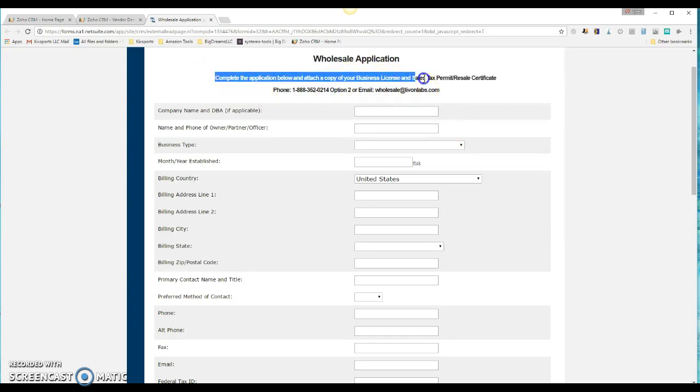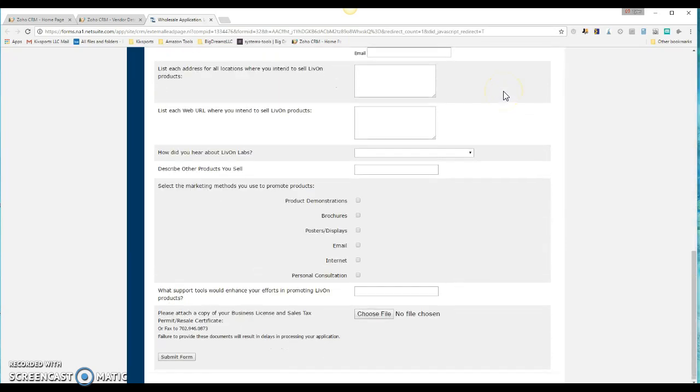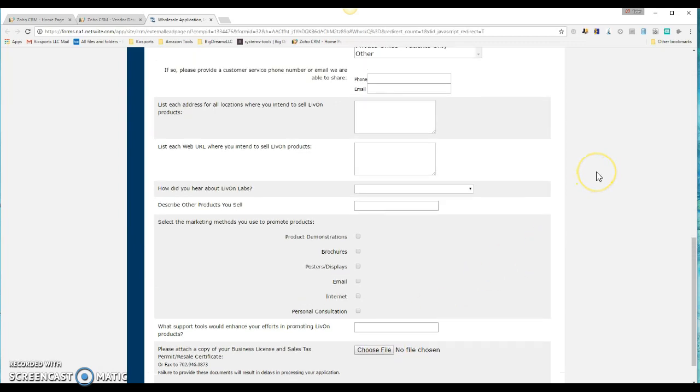Please note any instructions like we have up here. Complete the application below and attach a copy of your resale certificates. By attach, obviously, all you've got to do, if you scroll down, you would see choose the file. These files will be provided for you in Google Drive, and you will have access to these. So all you would have to do the first time is download the files to your computer on your desktop. So anytime you come across an account like Live On Labs where the application requires you to upload those particular documents, all you'd have to do is choose the files to upload.